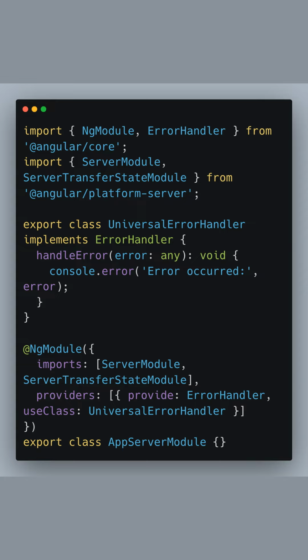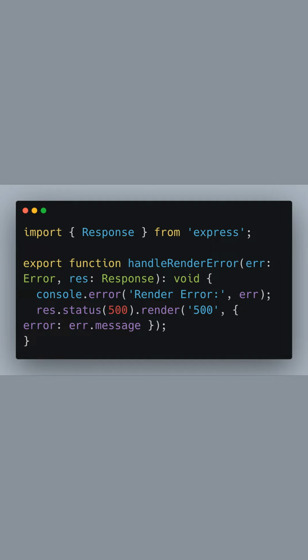The Universal Error Handler class implements the Error Handler interface from Angular, with a handle error method that simply logs the error to the console. This is where you could add more sophisticated error logging or reporting mechanisms suitable for your application. Finally, the error handler is provided in the App Server Module's providers array, overriding the default Angular error handler with our custom class.